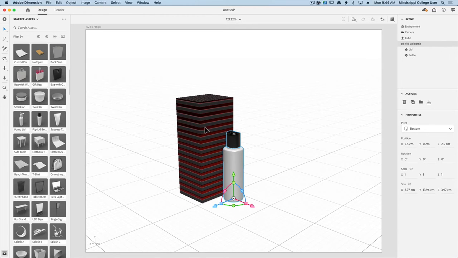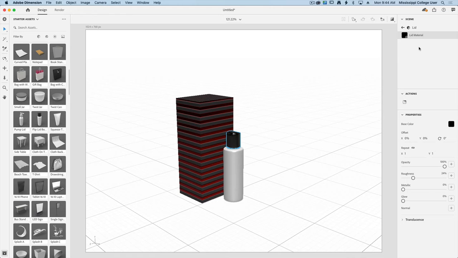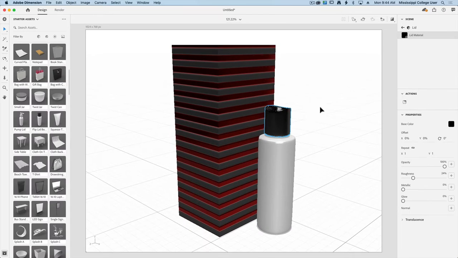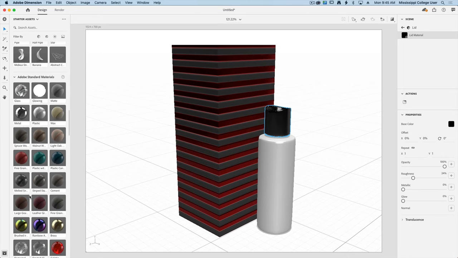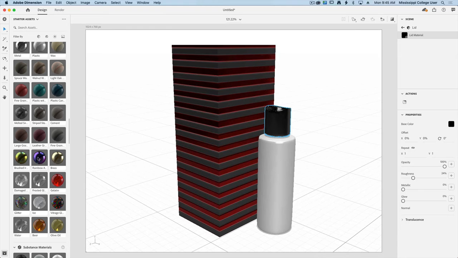Now to change up the parts of this, let's double click on the cap first. So I'm going to double click on it and have just the lid selected. If I need to zoom into this area, you can always choose the frame selection and it'll bring it up to here. That looks good. Again, let's go back over to our starter assets, and I want to scroll down to find the rainbow metallic color. So I'm going to click and drag that on top of there, and automatically you can see how it changes up and adds that nice little rainbow chrome effect.